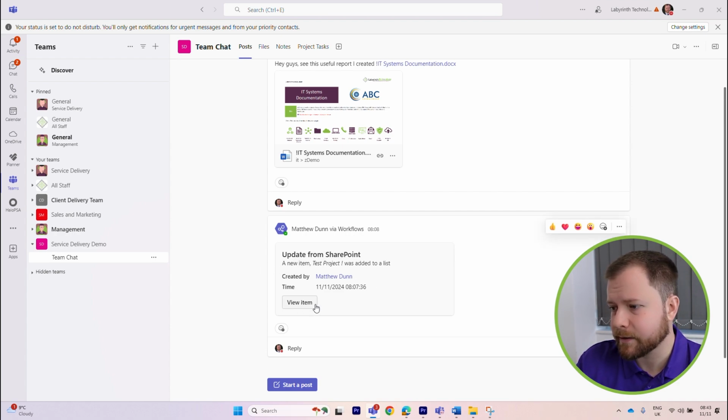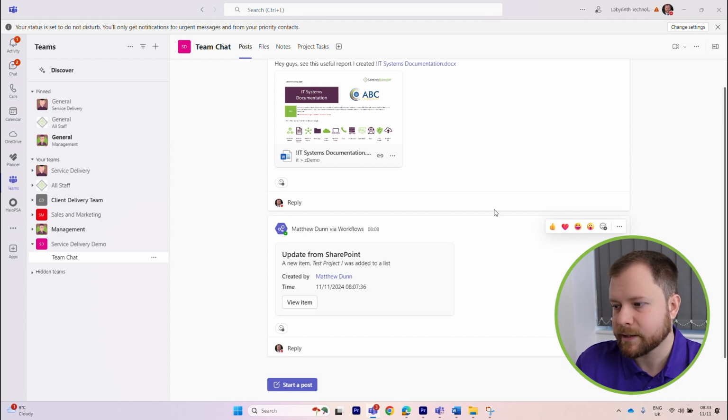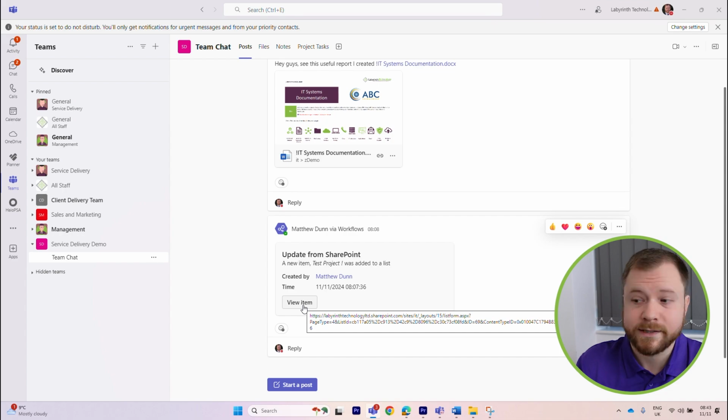and it has given me the option to view the item, so the team don't need to go and find that SharePoint list, trying to remember where it was saved. They can just click the link to view that updated SharePoint list item.